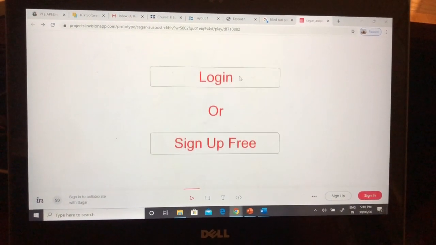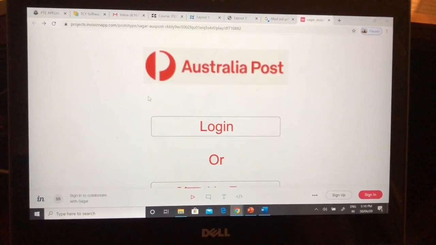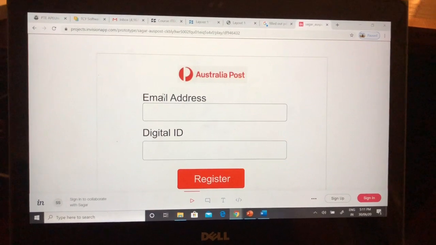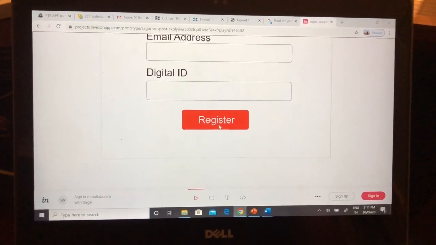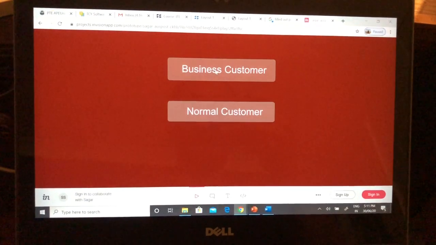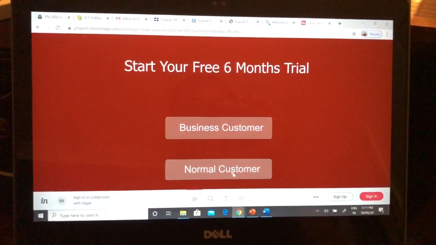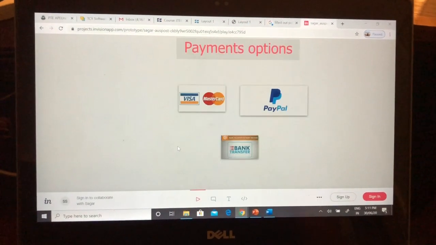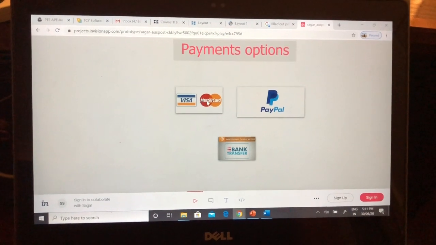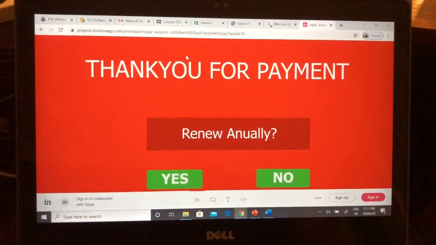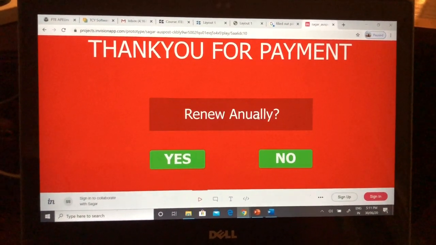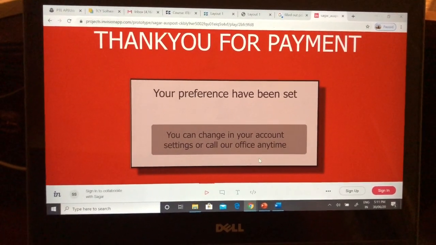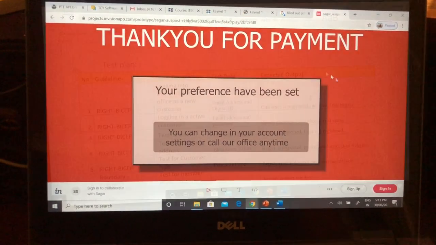So this is the screen which shows as a home page for new customers signing up for free. So we click here, then go to email address and digital ID, which should be a genuine one, and we click register. So the animation shows up, and let's decide if you're a business customer or a normal customer. So I click business customer, and it lets me set the payment option. I click for Visa or any of these. I click Visa for now. So it also shows if you want to renew annually, because I have set it for business customers, so it's yes. So the preferences have been set. This is how the notification comes and says thank you for payment.